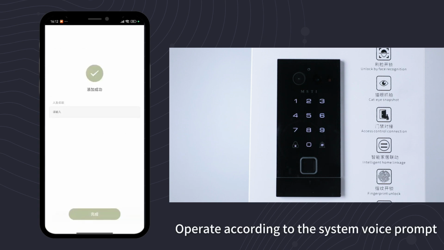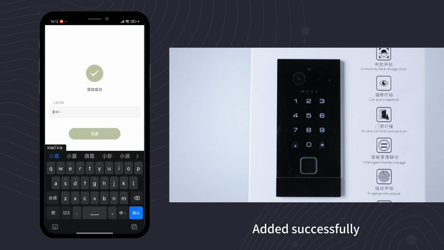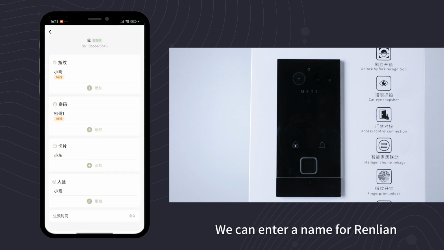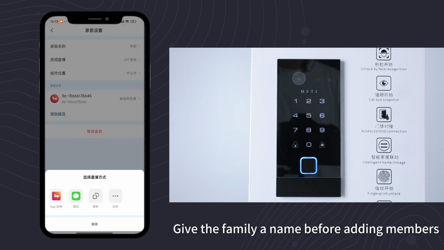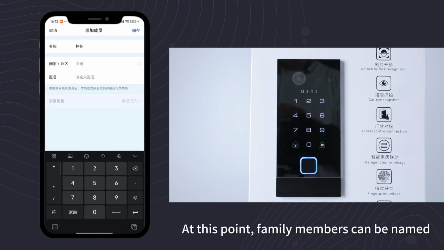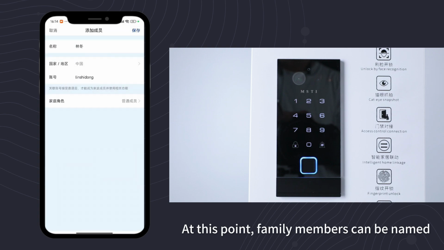Operate according to the system voice prompt. Added successfully. We can enter a name for the face. Click Finish. Return to the system interface. Give the family a name before adding members. At this point, family members can be named.